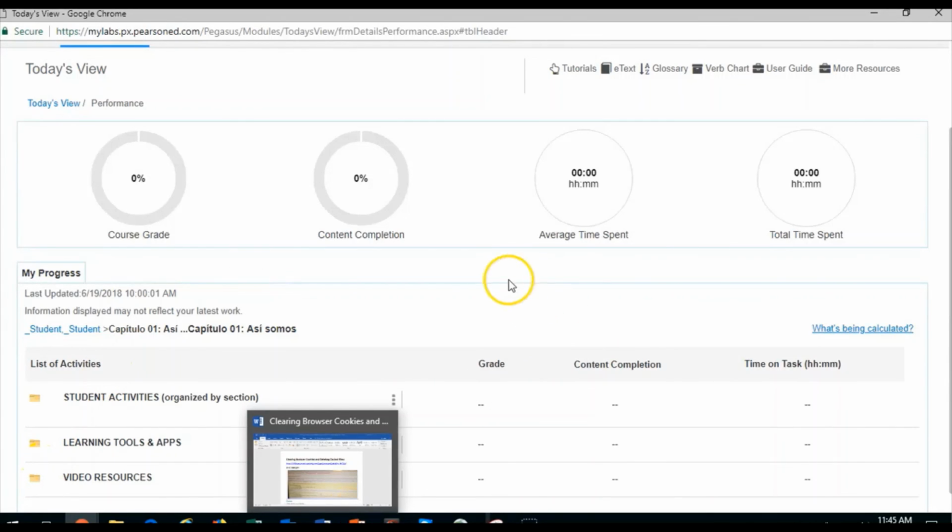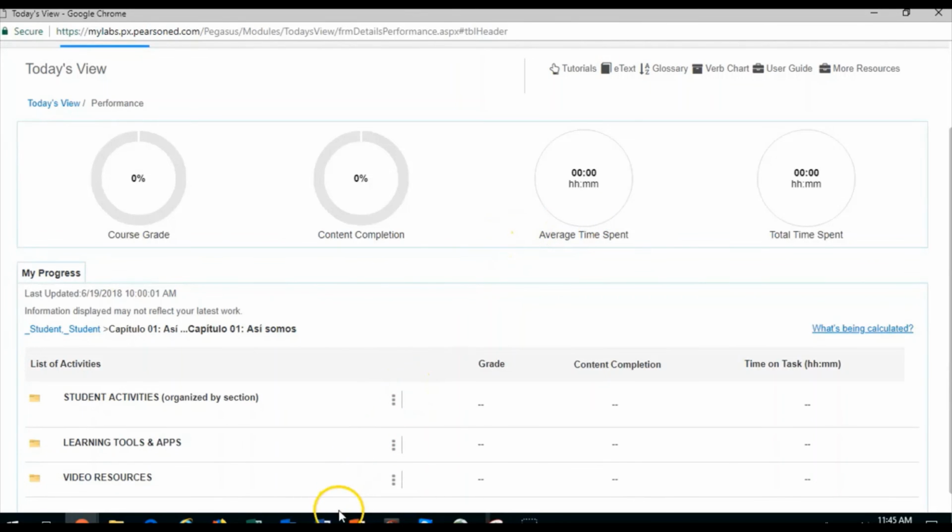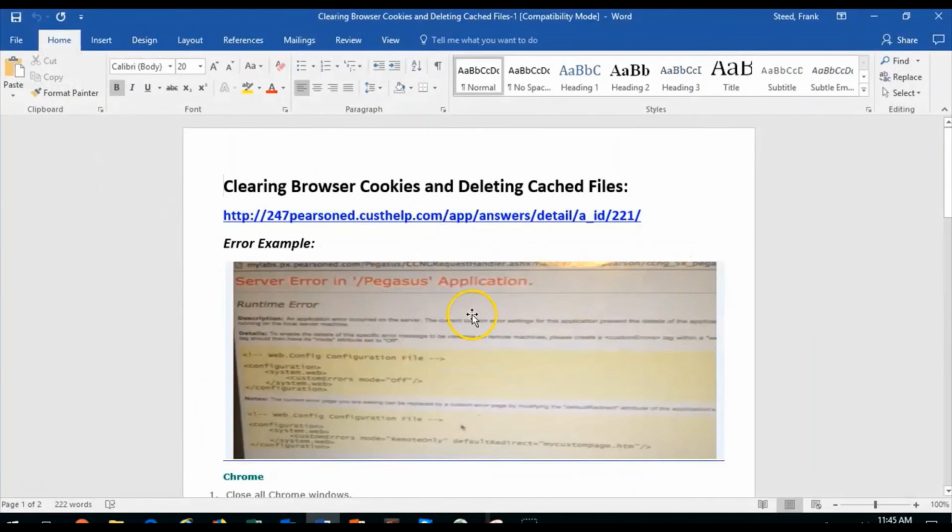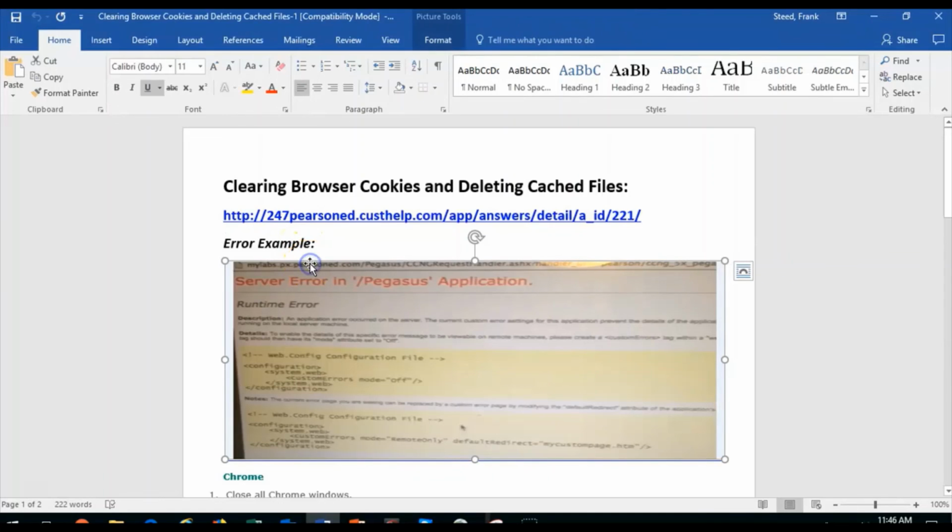If at any point you do receive an error message while you're in My Spanish Lab, usually an error message will look something like this, where you get a server error and it says Pegasus application. All you need to do is close your windows, open up a new window, and then clear your browser history. If you have any questions on that, you can always just Google Pearson 24/7 tech support, and you can type in your error message and you'll get some support there as well.